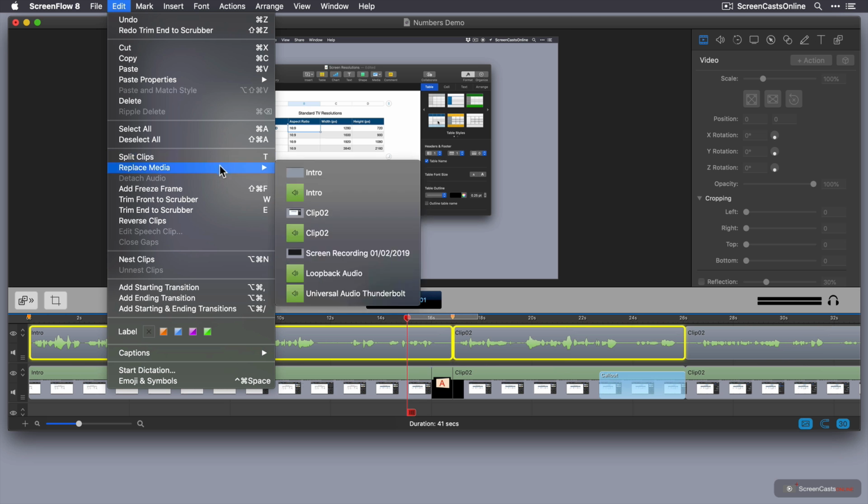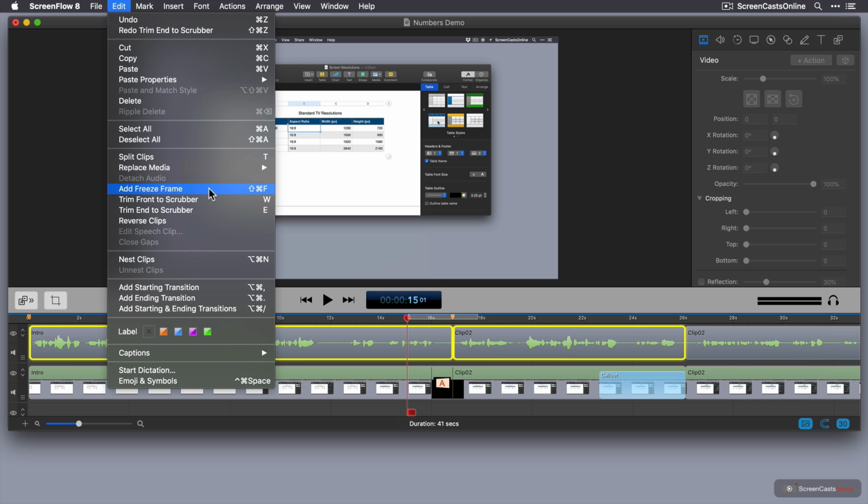Split clips we've already had a look at. You can replace the media if you want to, and it will retain the properties of the clip that you have selected. But let's have a quick look at these ones here. So add freeze frame. This is invaluable and I use adding freeze frame all the time. Shift Command F. I'll show you what it does.